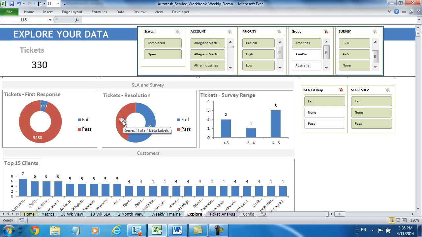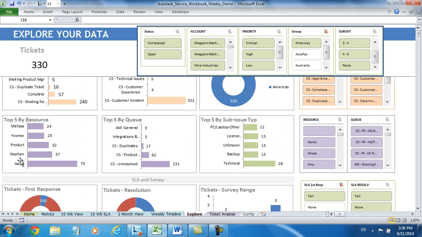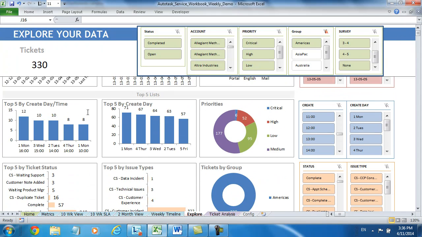Let's look at the usual culprits for first response: resource, create times, and sources. So one thing you want to do is take a look at which resources aren't responding in a reasonable amount of time. Jacob. You want to look at when the tickets were created. So I can look at the create date and time and say it's Monday at 4 o'clock, and I typically can't get to the tickets in a reasonable amount of time.